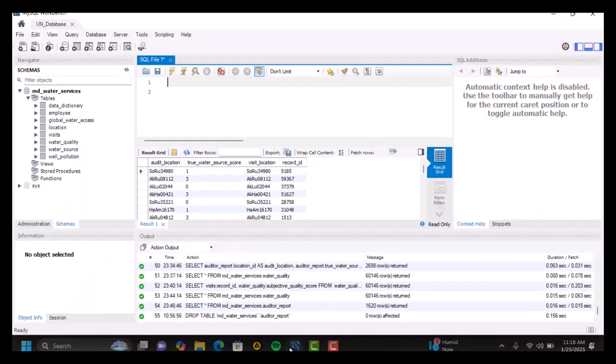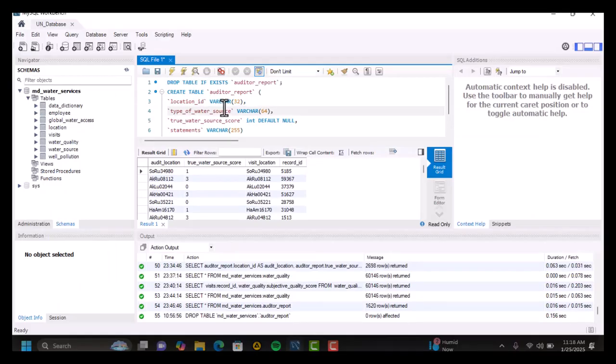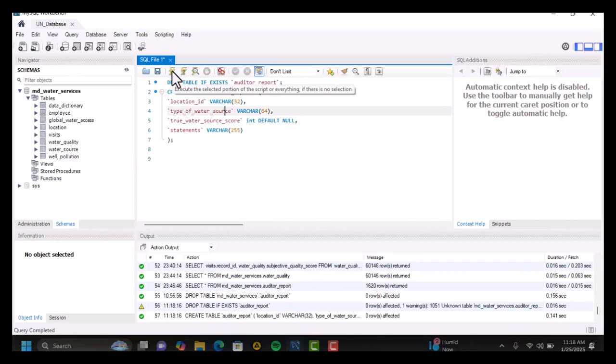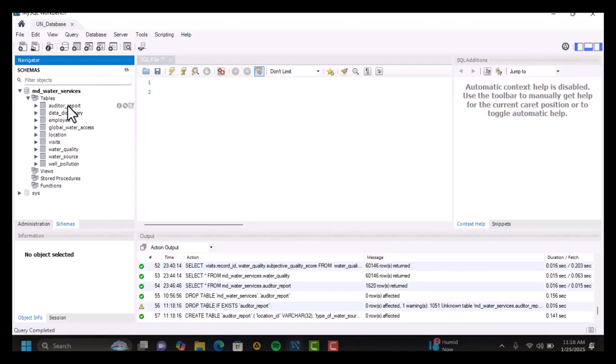So I paste it here. So I run it to create that table. Right, so I'm done with the creation of the table. So when I refresh this, the auditor report is there. When I open it, there's nothing in the table.